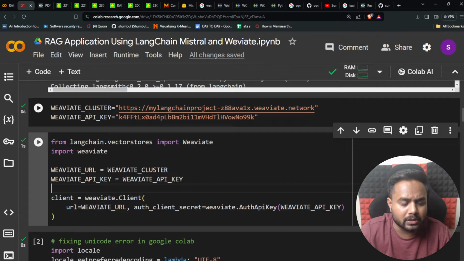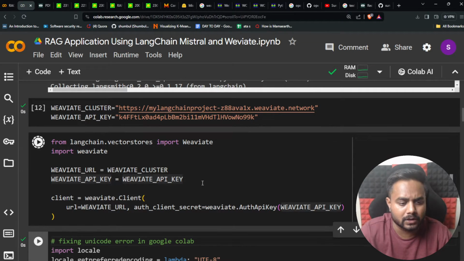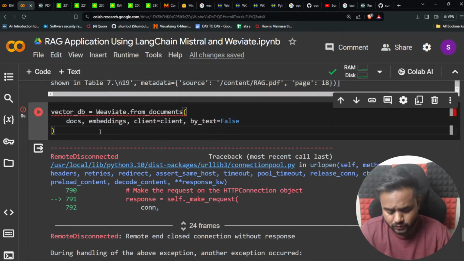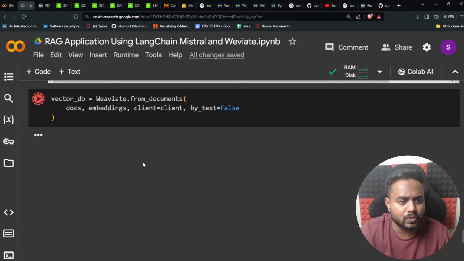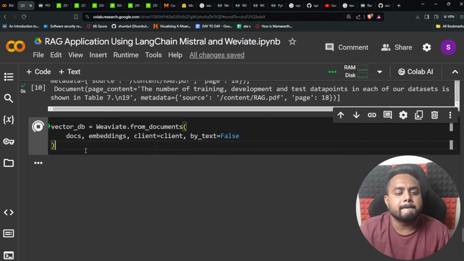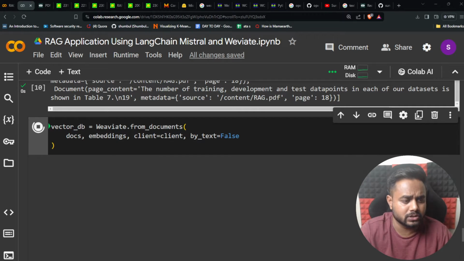So here is the Weaviate API key, and here is the Weaviate cluster. Now let me run it again. Great. Now here is my client, the Weaviate URL, and here is my API key. Okay, perfect, guys. Now let me check again whether we are able to run it or not. Let's see, guys, whether it is working now. I think it should work now.